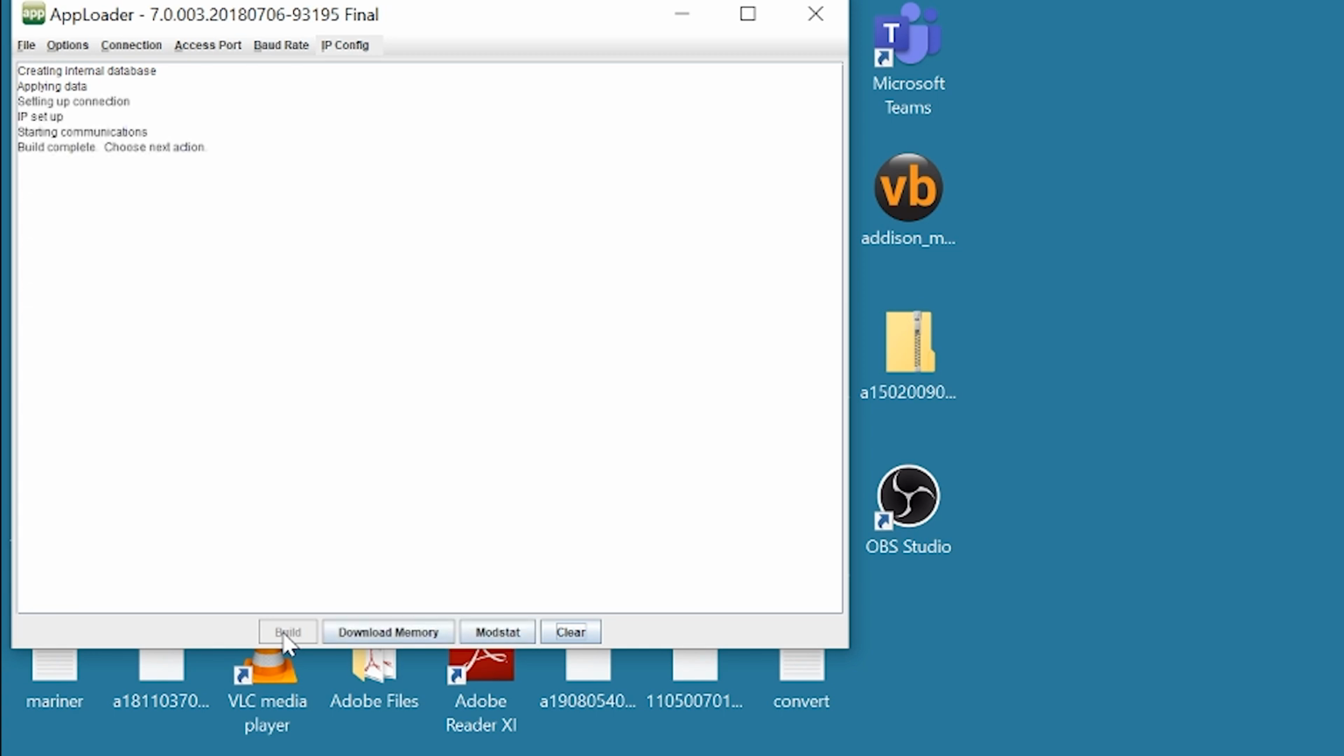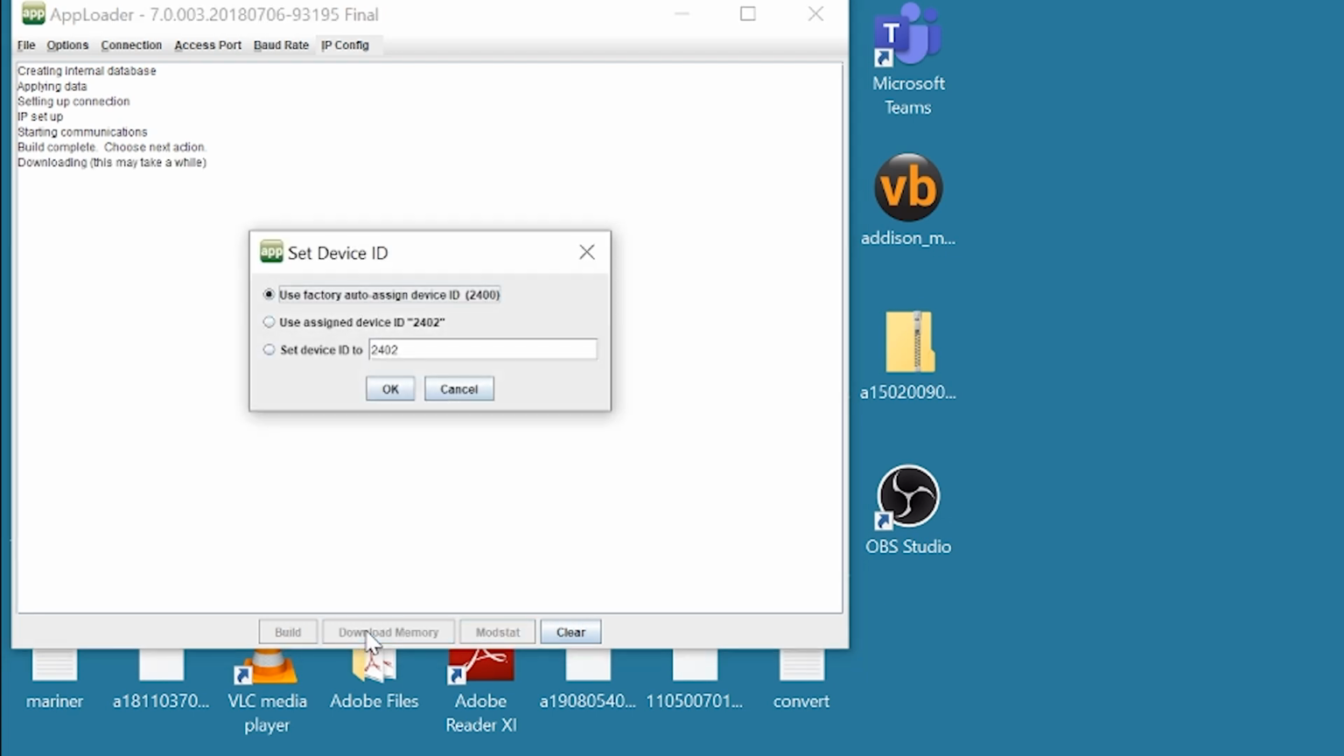Okay, the build is now complete, and we're ready for the next operation, which is download memory. So we're going to move our pointer to that, click it. There'll be a box that appears that says set device ID. That is actually your instance number. You want to leave it set for the default that you see there. So just click OK on that window.